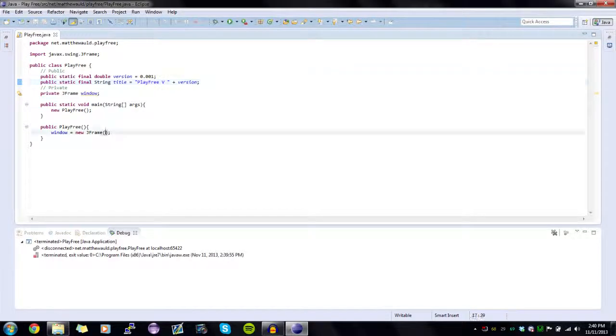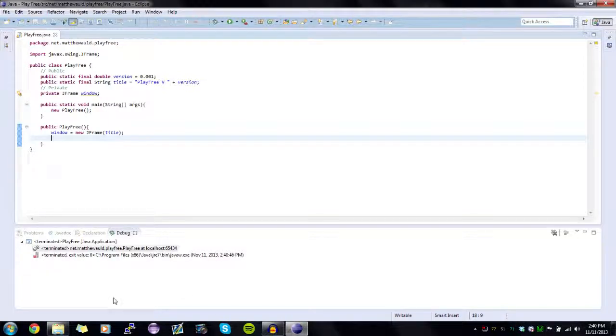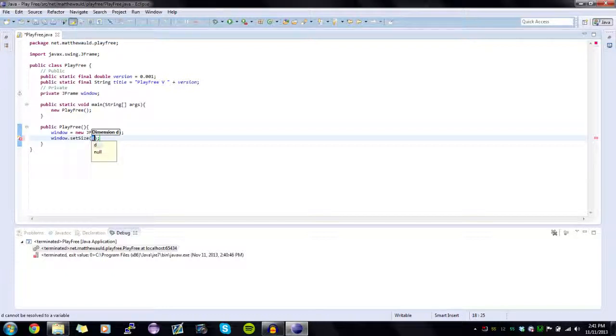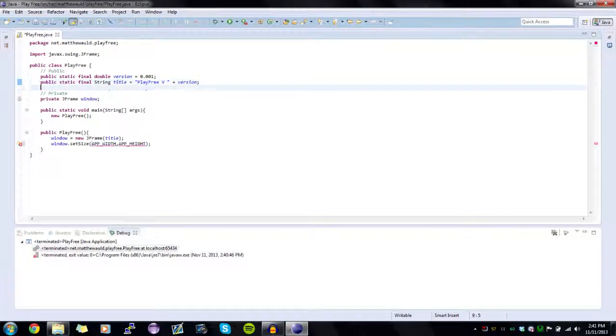Now here we'll add the title, so now when it boots up it'll have that title. Now if we were to launch it right now, you'll see it tries to do something and then it terminates itself because it's not displaying anything, so it's like, what am I doing here? Goodbye. So we'll set our width and our height, so set size, app width, and app height. And we'll get errors because these don't exist. We'll have to create them up at the top because they're public. We want other classes to see them.